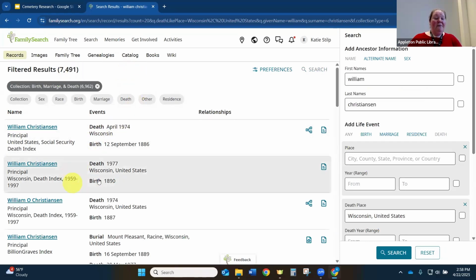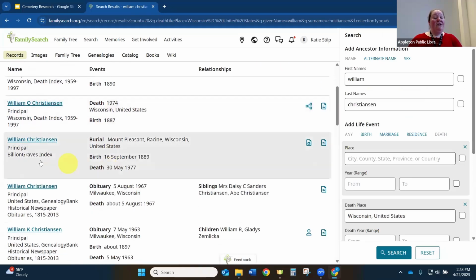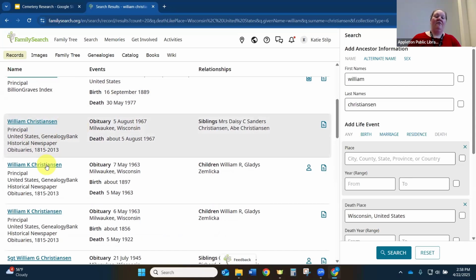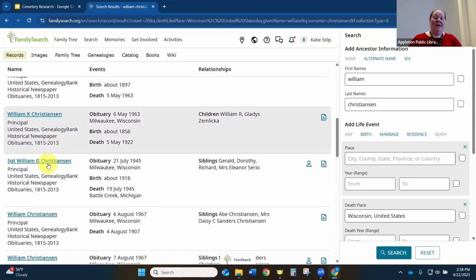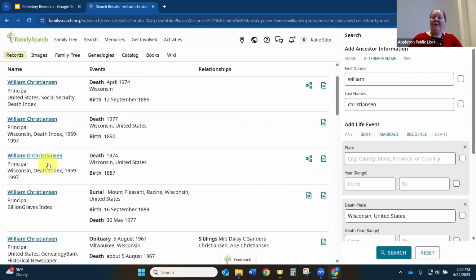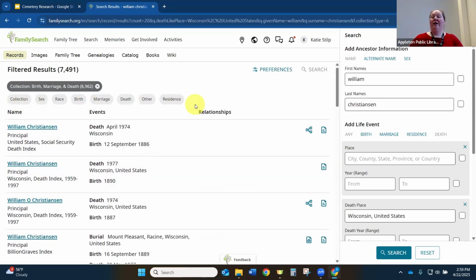Again, I can skim through these and see, oh, this Wisconsin Death Index, maybe I want to click on that and look at that. Or, oh, here's a BillionGraves page for this person. That would bring me out to BillionGraves and show me what that looks like. Or, oh, here's obituaries related for them. Things like that. So I can keep going through these or keep filtering more and more until I get fewer results that are more relevant to my person.